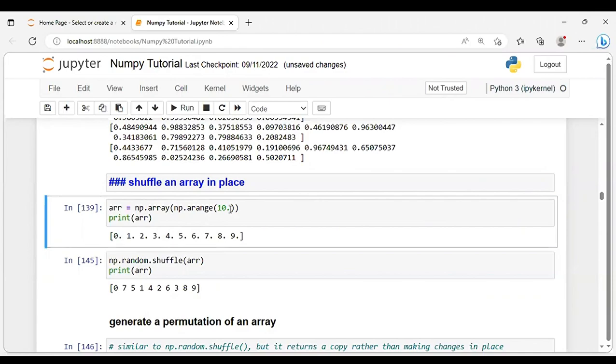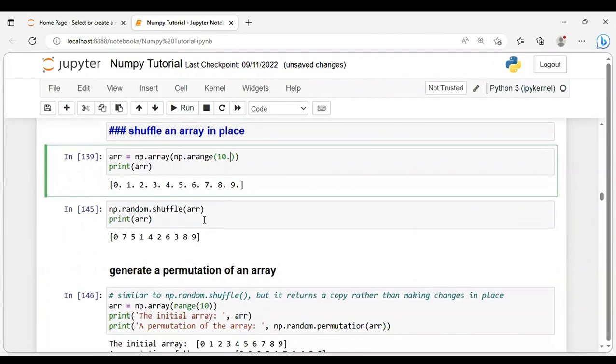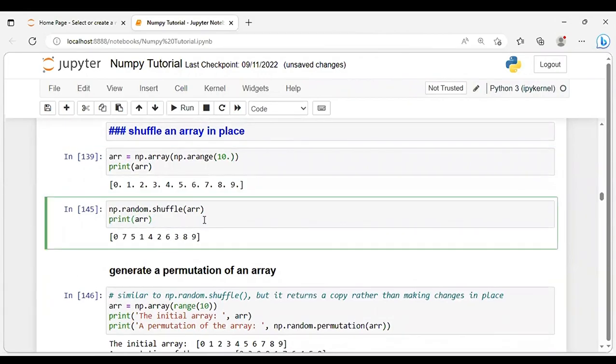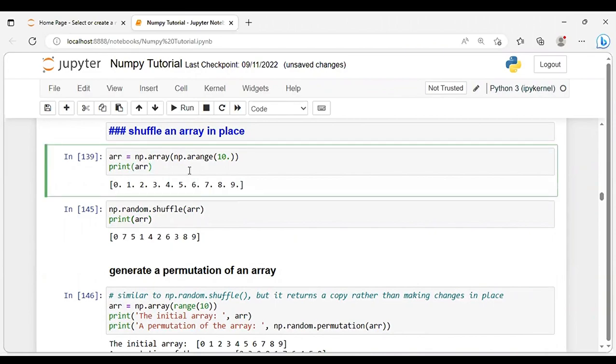Just check. So the arange function from NumPy will also help us to generate a floating point range. Okay, and the next one is shuffle. So we have created this array, you can see, using this arange function. This arange function is having numbers 1 to 9.